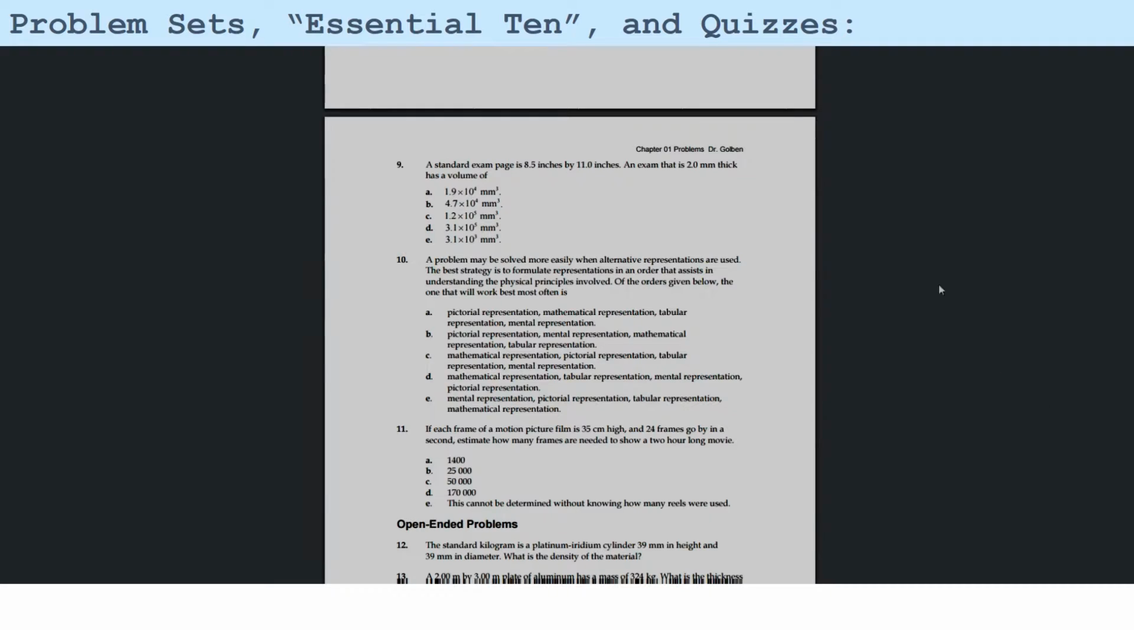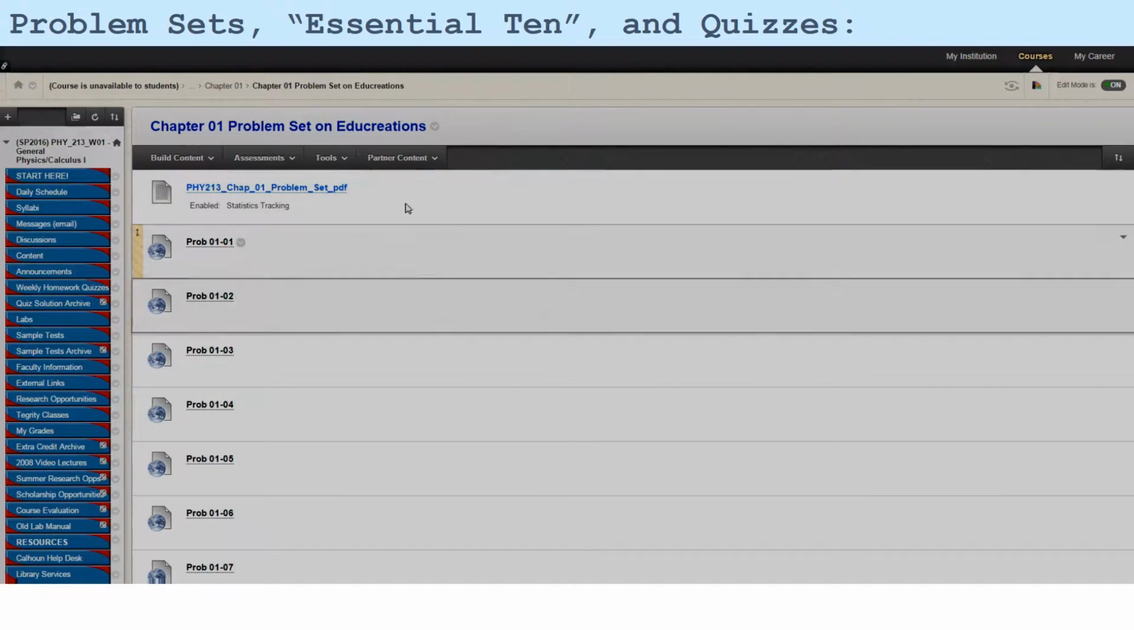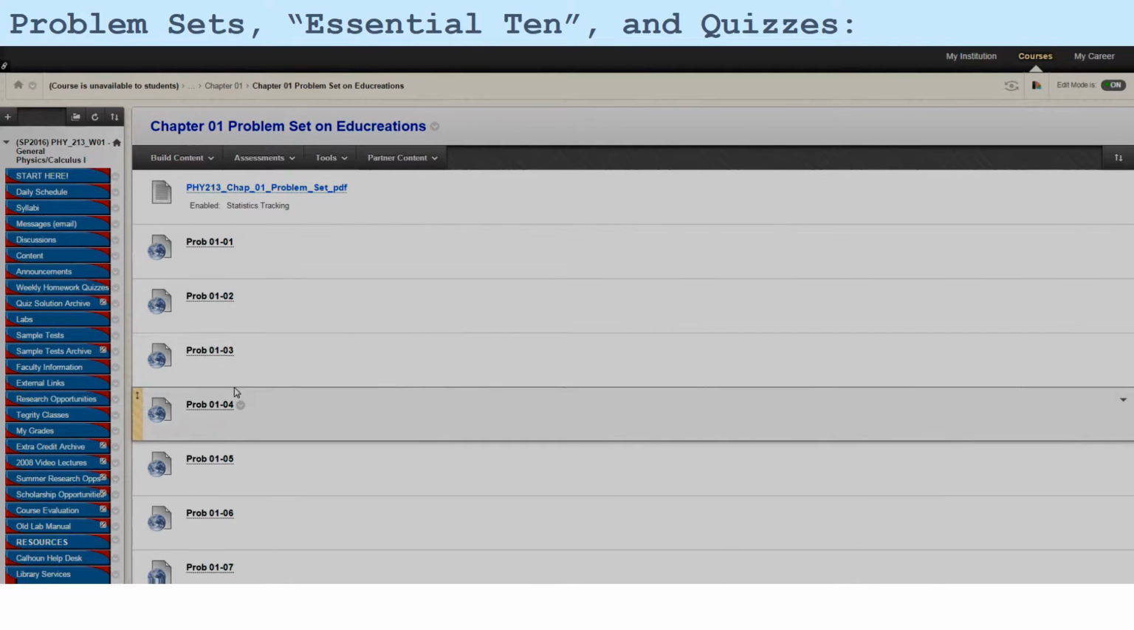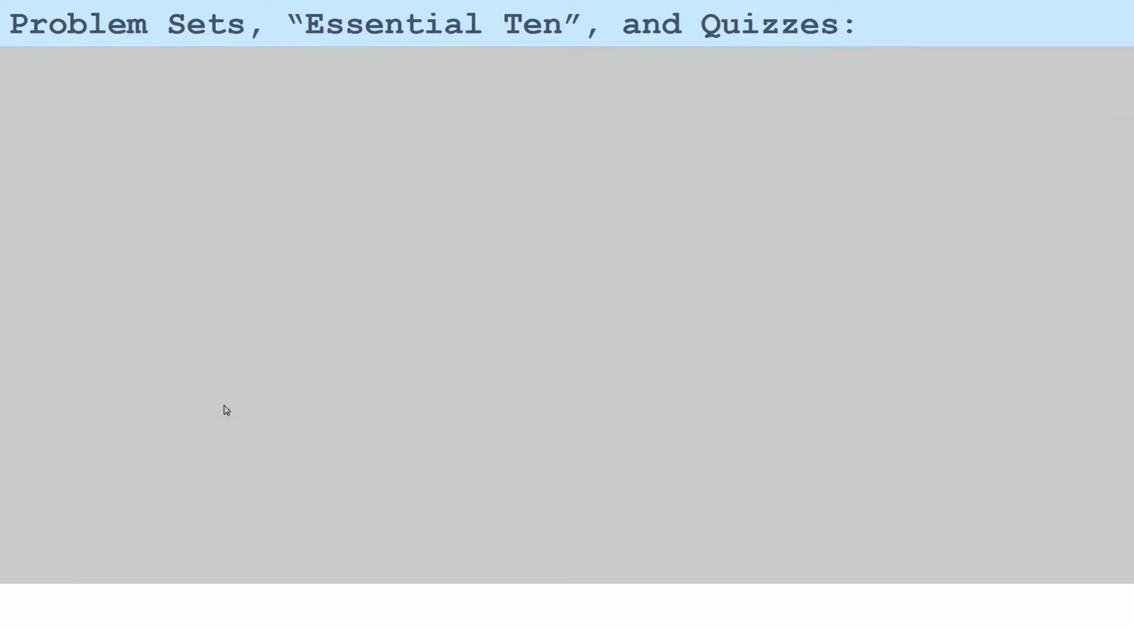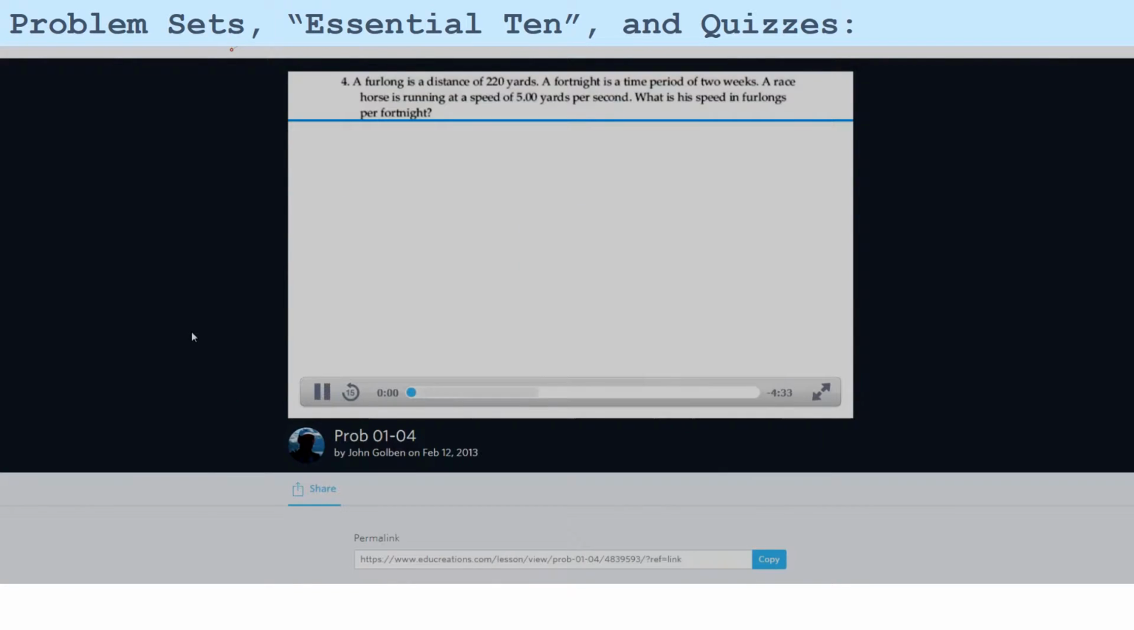Now you go in there after you've learned the chapter and you try to work these problems. And if you run into difficulty in working a problem, then you might want to check the solution on Educations. If we go back, we see that below this PDF file, we have short videos from 2 to 5 minutes long, a worked out solution to every problem in the problem set. Let's click on one of these, for instance. And it's an Educations video.